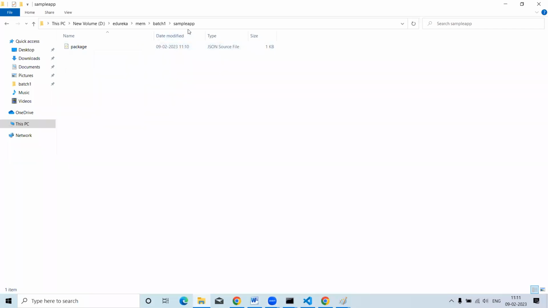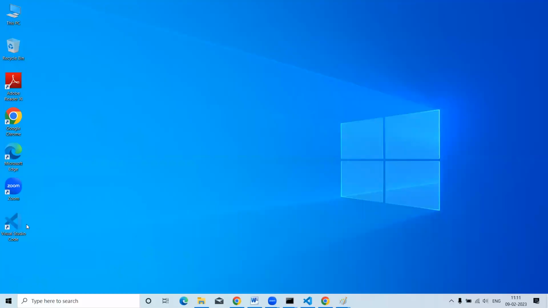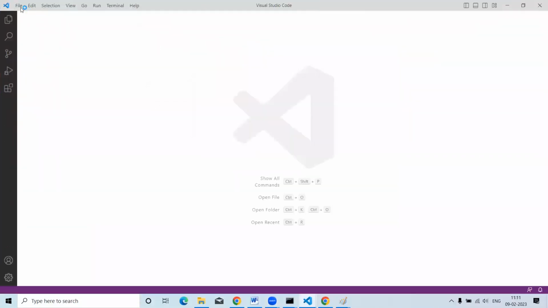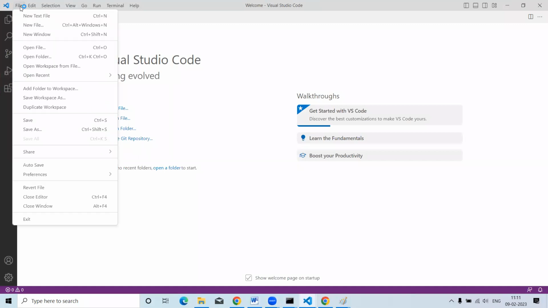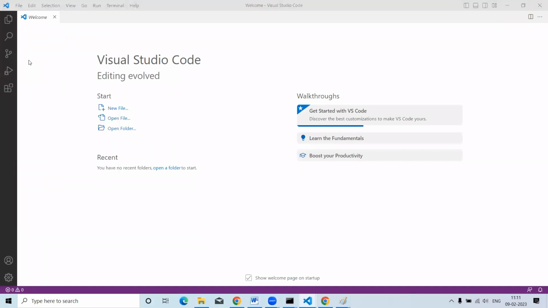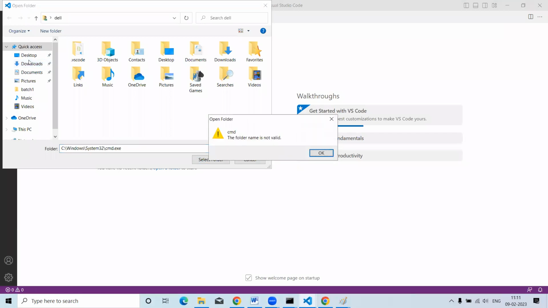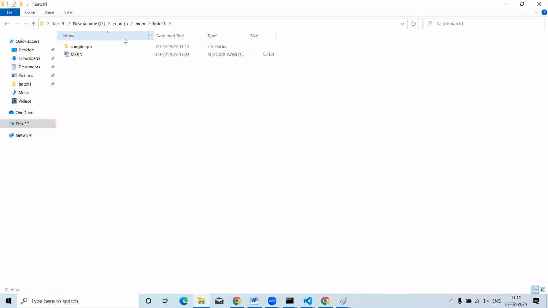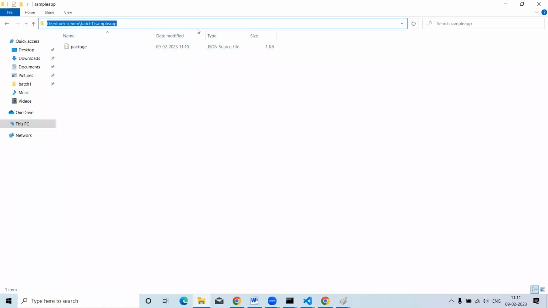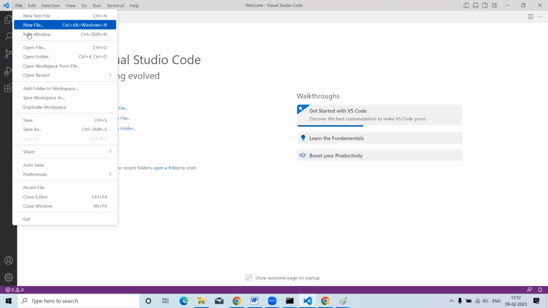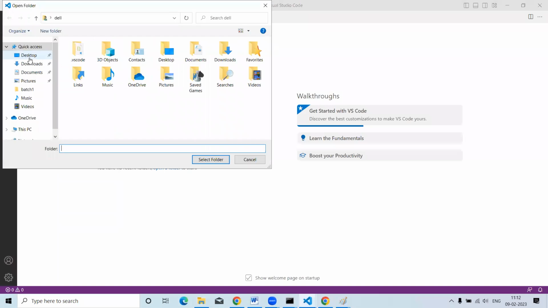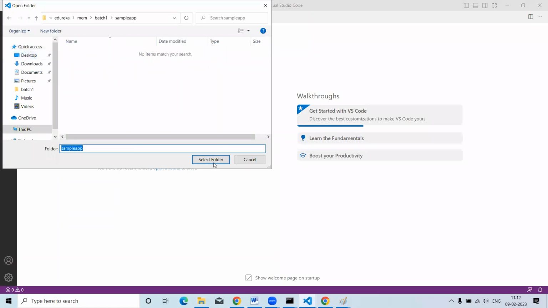So now let me open this folder from Visual Studio Code. This is my Visual Studio Code. Let me open from here: File, open folder. We just typed cmd for the command prompt, and that command prompt is still there. File, open a folder. That's it. Select the folder.